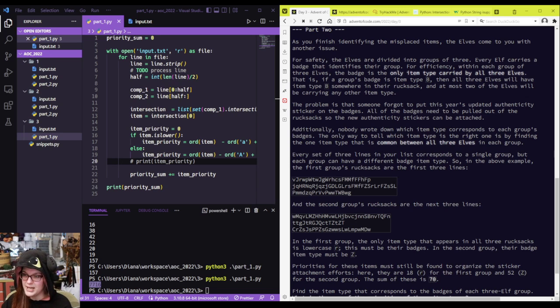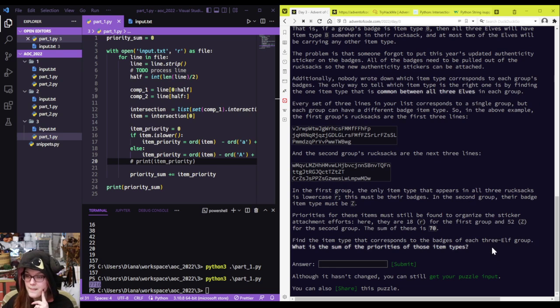Every set of 3 lines in your list corresponds to a single group, but each group can have a different badge item type. So in the above example, the first 3 lines, and the second is next 3 lines. So in the first group, the only item type that appears in all 3 rucksacks is lowercase r, and that's the badge. Priorities for these items must still be found to organize the sticker attachment efforts. Find the item type that corresponds to the badge of each 3 elf group.